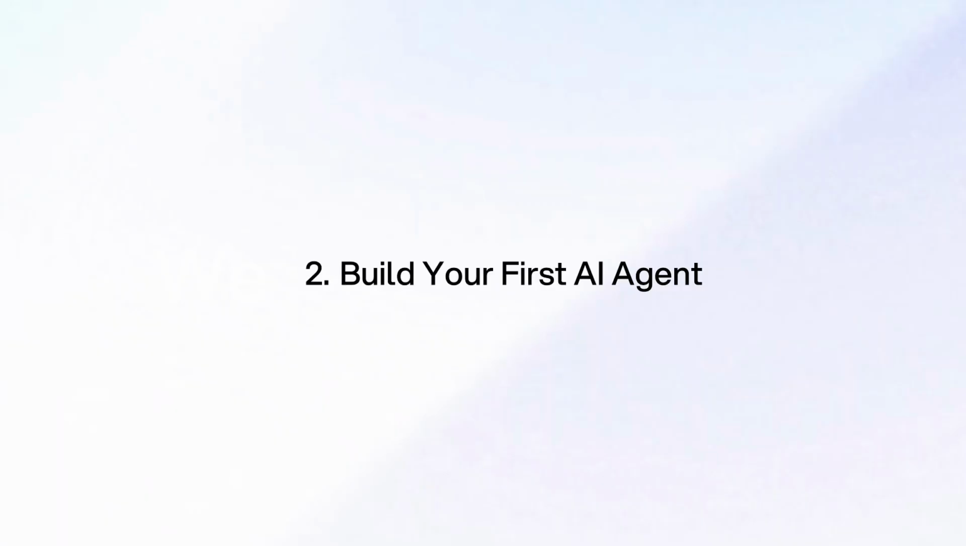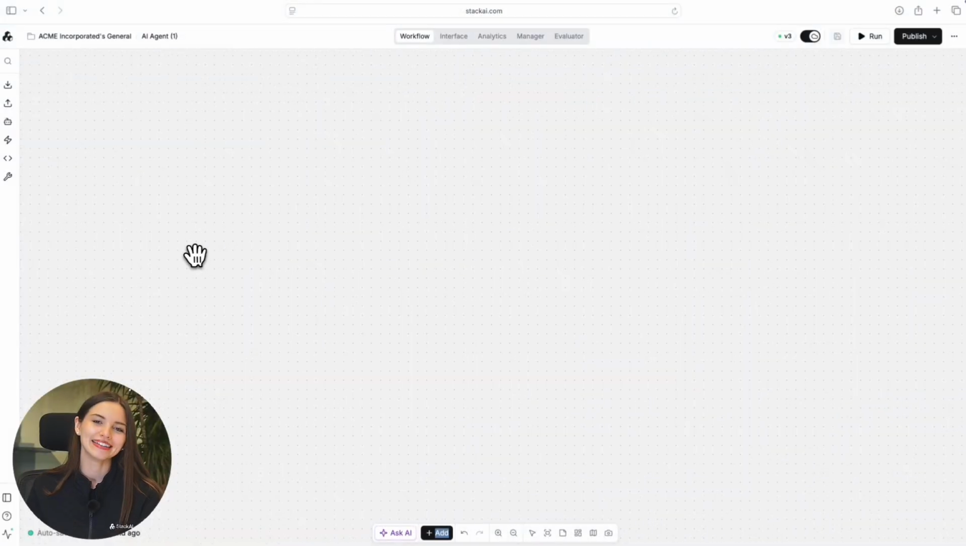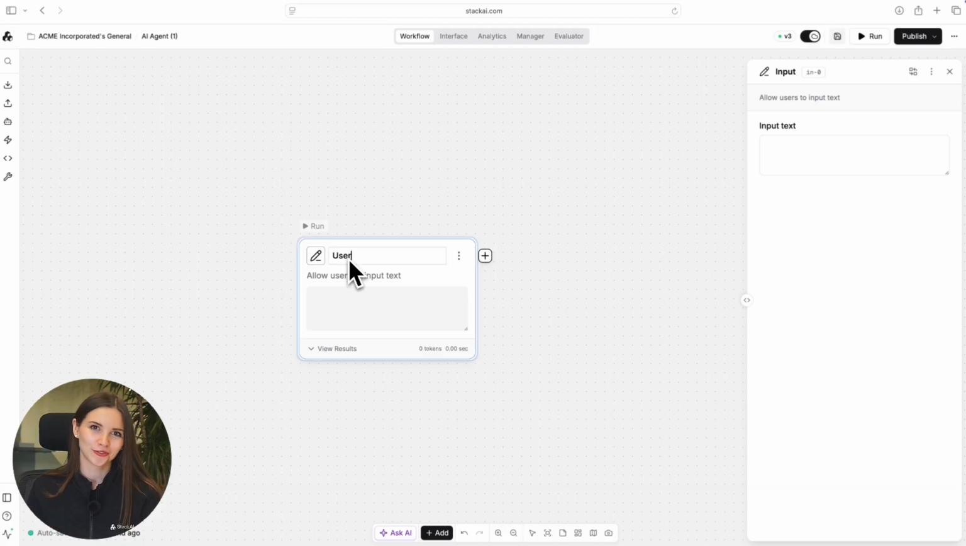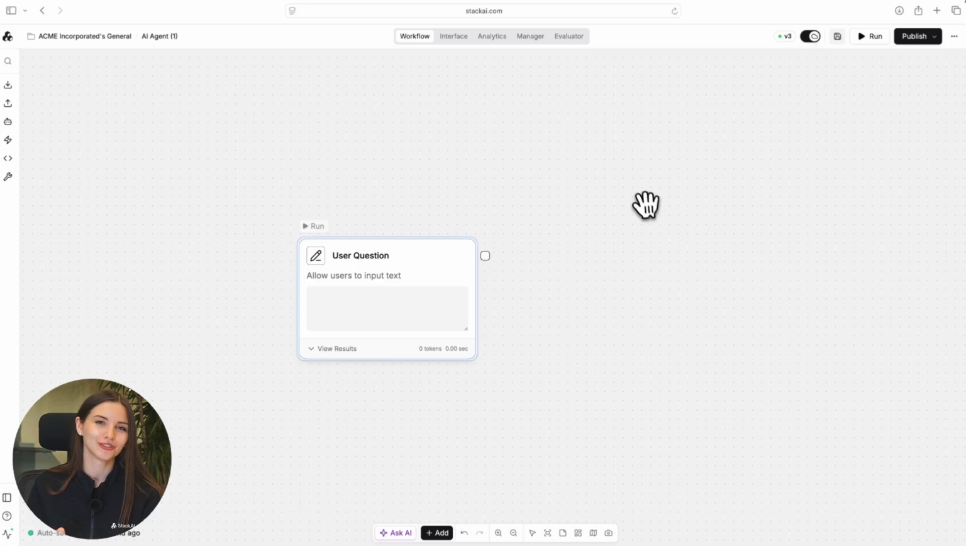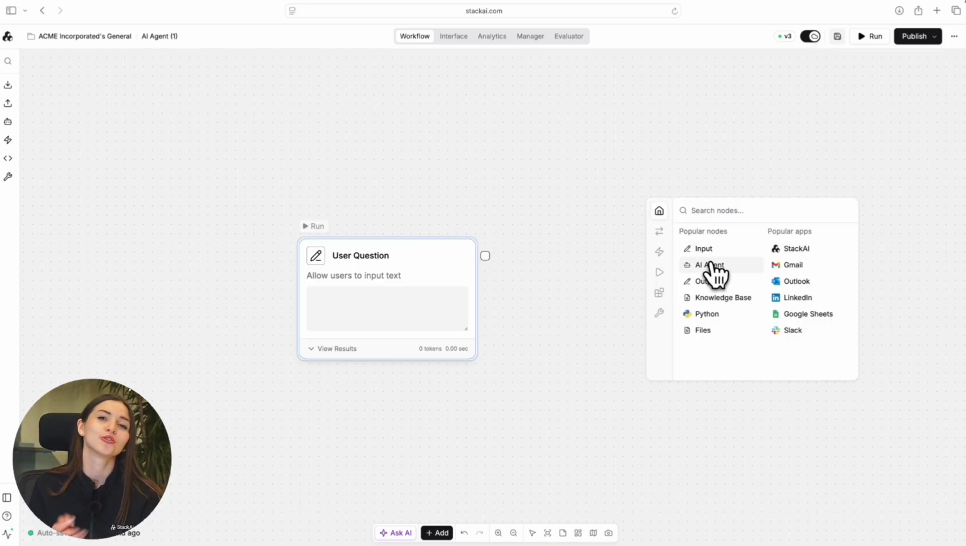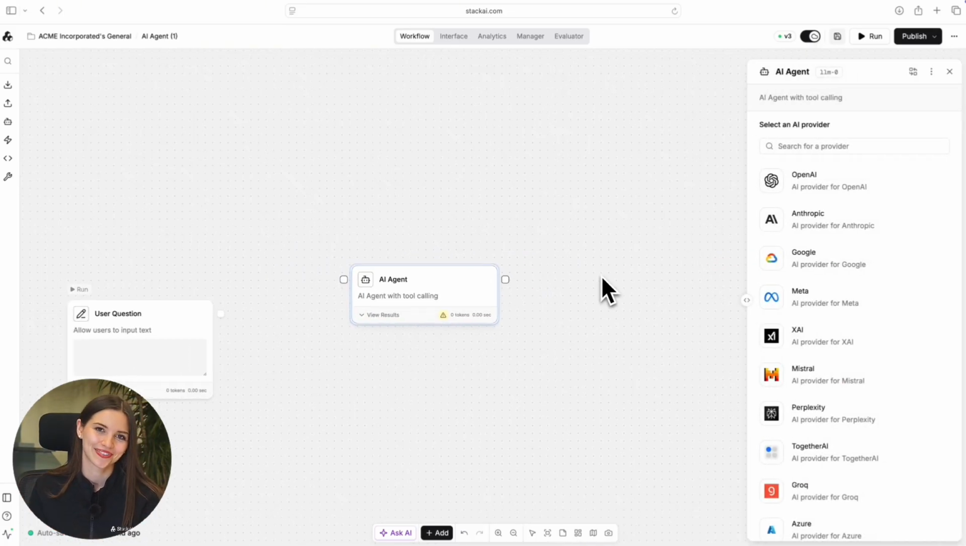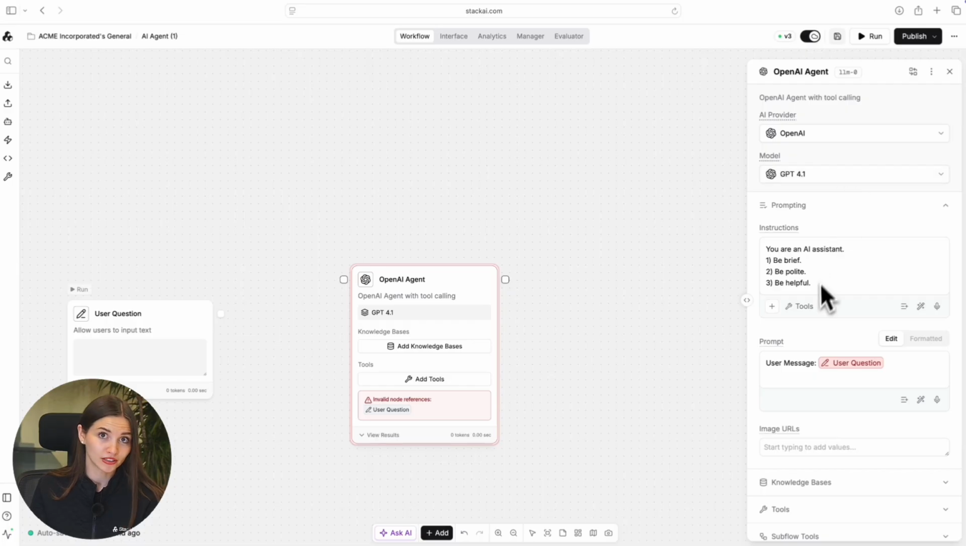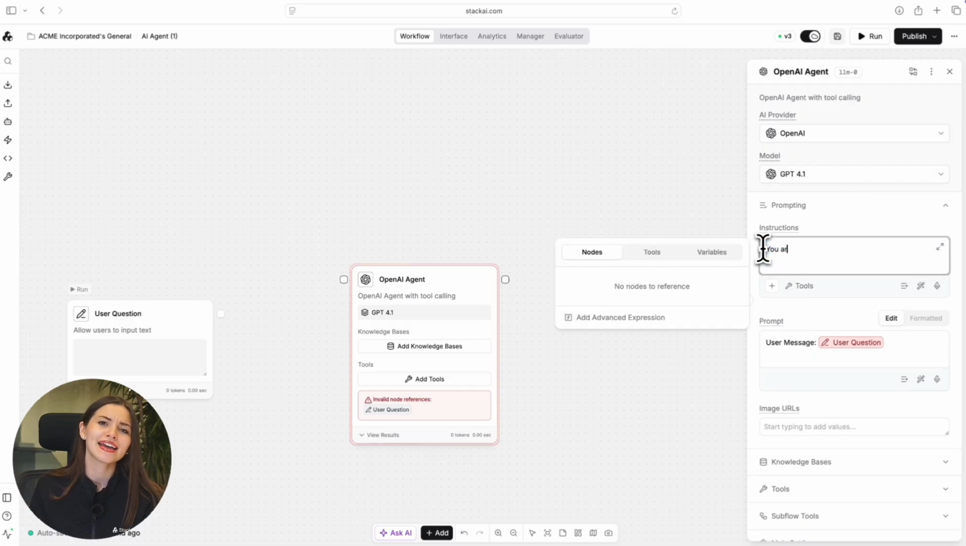Let's start by building our first workflow following a simple structure: input, LLM, and output. The first step is always going to be to add an input node. This is where user data enters the workflow. I'll name the variables user question, but just so you know, inputs can handle text, files, URLs, audio, and images. Then, let's add an LLM node. On StackAI, you're not limited by a single provider or model, and you can choose from OpenAI, Claude, Gemini, Mistral, and a bunch of others.